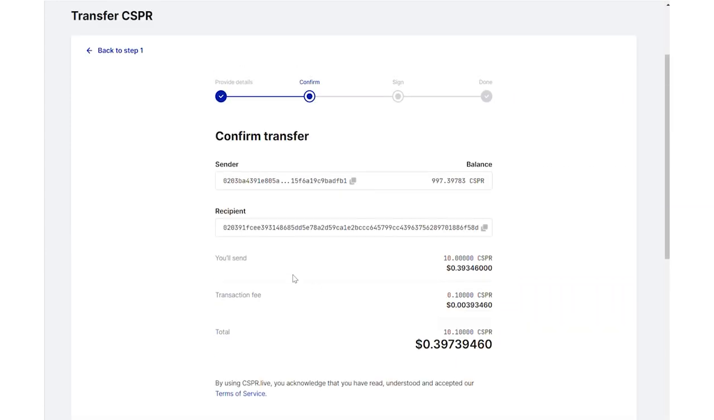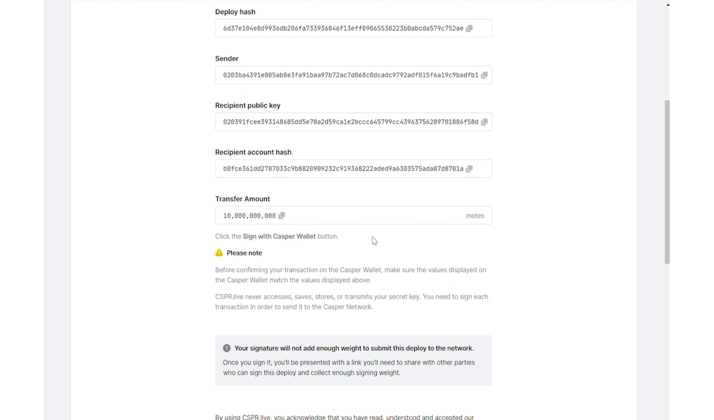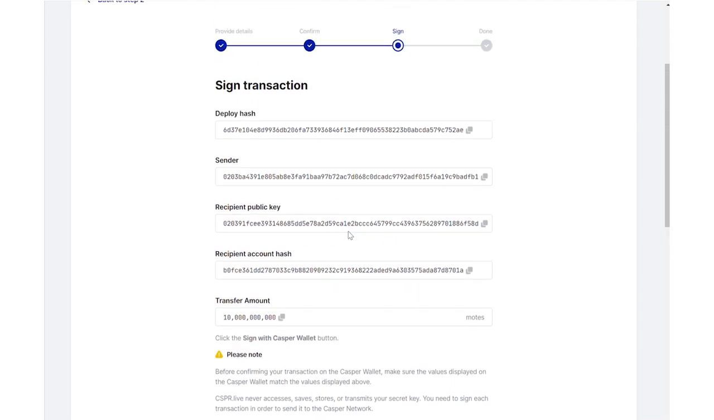Okay, so now you can see I'm taking money out of that managed account and I'm giving it to one of these other keys that I happen to own. I'm going to hit confirm and transfer. Okay. Now this is interesting. So take a look at this.